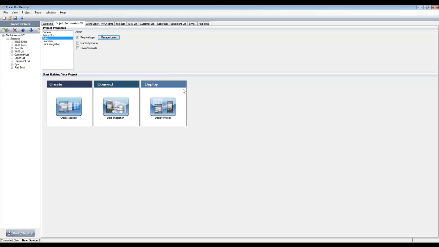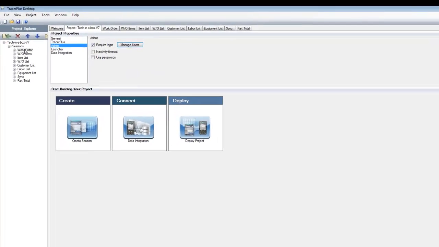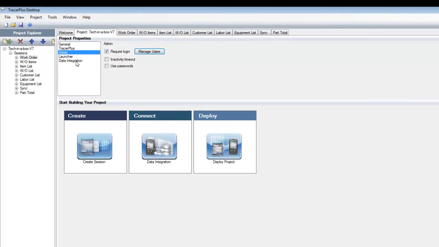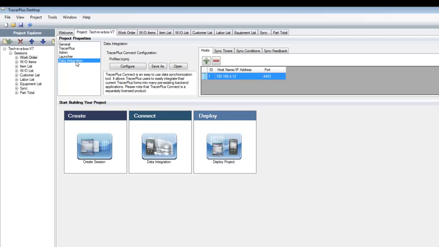The first thing we want to do, or actually I've done already, is this is our work order project. I had gone ahead and deployed this over to the device. In order to communicate with our Connect software, you need to set up the data integration section of TracerPlus Desktop. It's pretty basic. You're basically just going to go to this data integration area, which is located directly under the project settings. Then you're going to click the plus button to add a host. I've already done that. And you can either enter in the IP address of the PC that Connect's running on, or you can enter the host name.